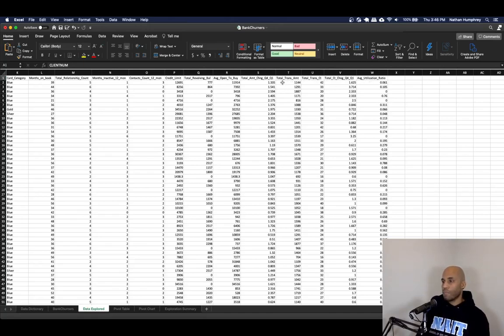Or, for example, the average open to buy, so how much room is on the card to make a purchase, that probably scales with the credit limit as well, right? So the higher your credit limit, probably you have more room to buy stuff. So I would expect there to be a positive correlation. So these are some of the questions we might have, and we might want to go about investigating them.